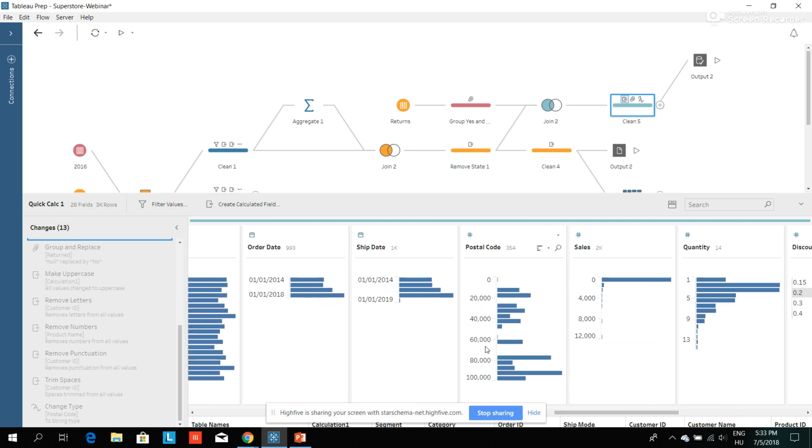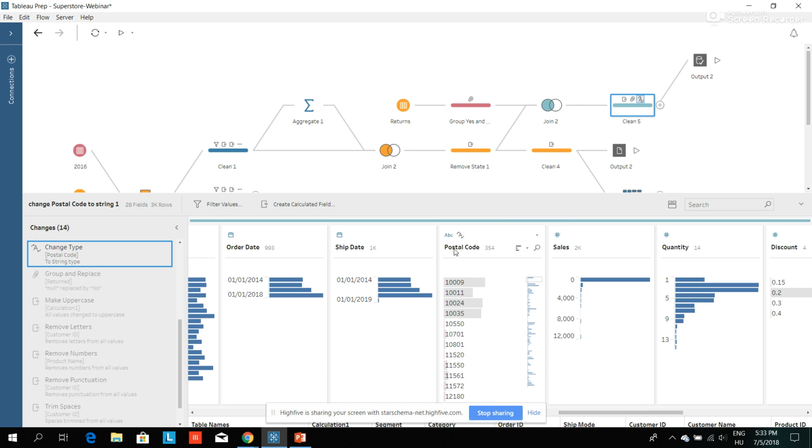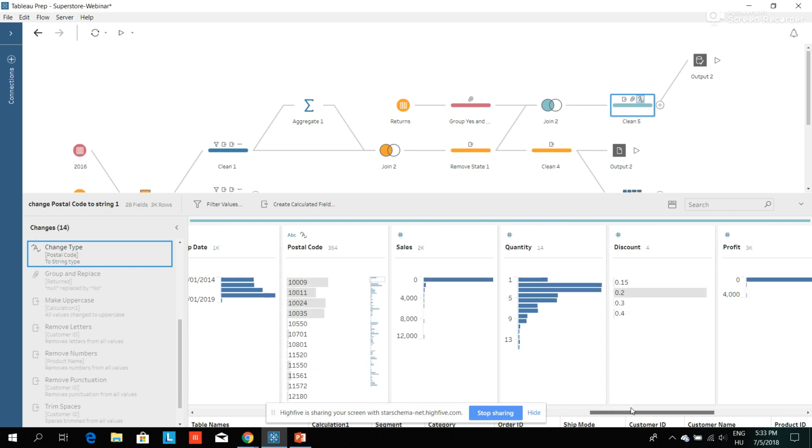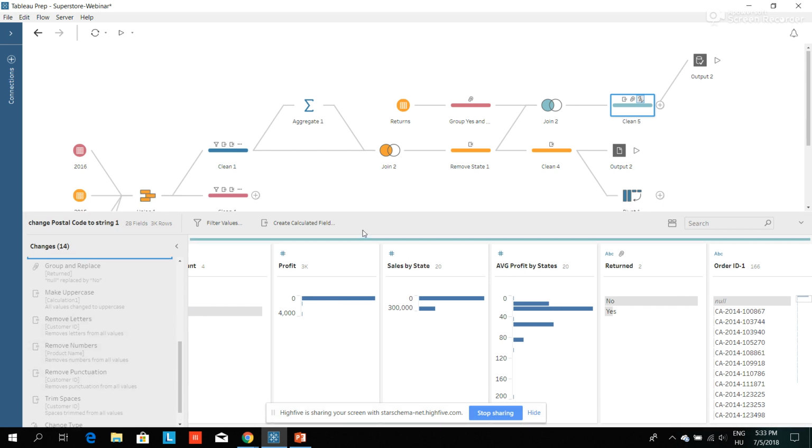Okay, so this is not really a measure, right? And we know it's not a measure, so you want to convert the whole thing into a string, because it might be used as an attribute or even geographical information. So you might not want to use it as a measure. So you see, all kinds of things, very easy to do.